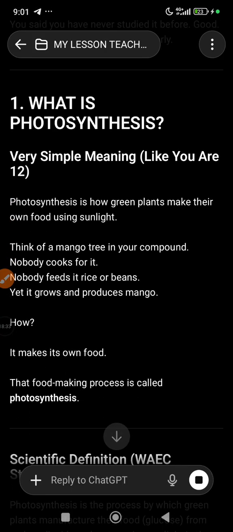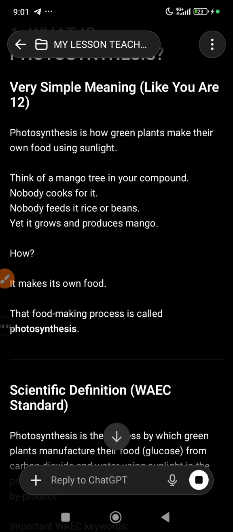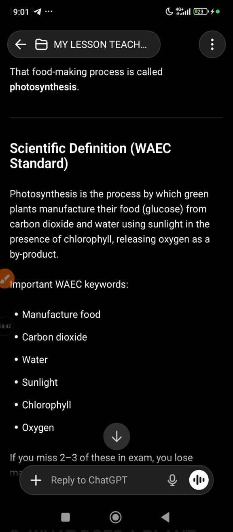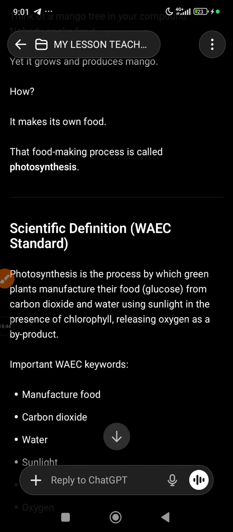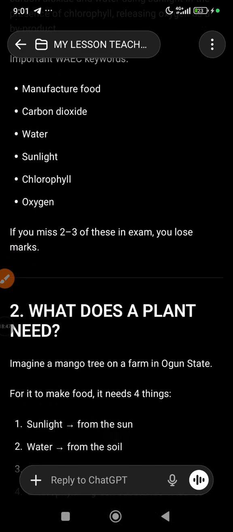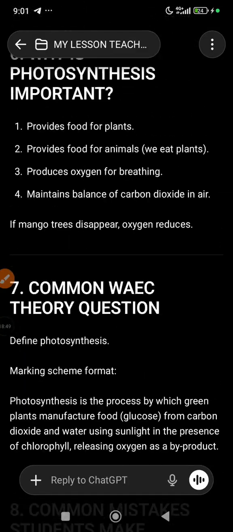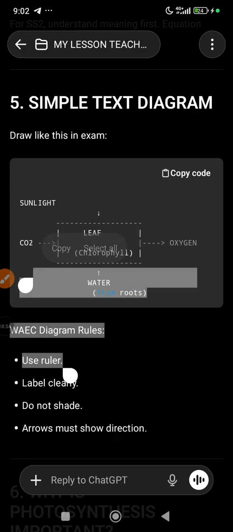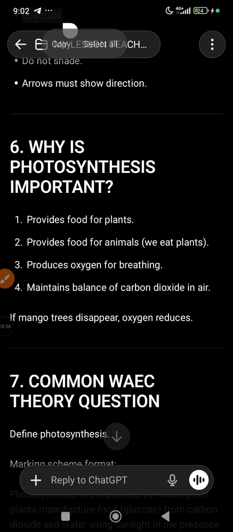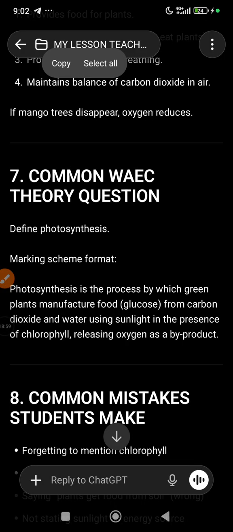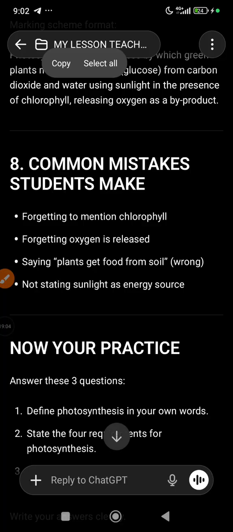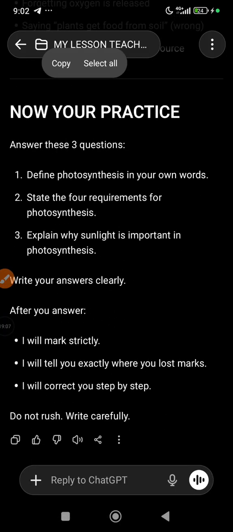So now it gives: photosynthesis is how green plants learn. Green plant. So you can see this is amazing. You can see this is the WAEC definition. So you understand the normal definition, but this is the WAEC definition. You can see it has even given a diagram here. It has even given you some common WAEC questions that can come out. It even gives you common mistakes students make. So now this is the question that you practice.